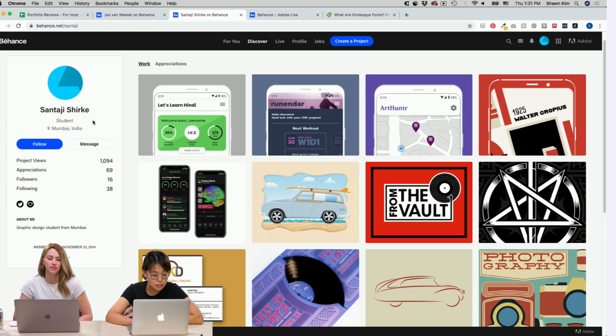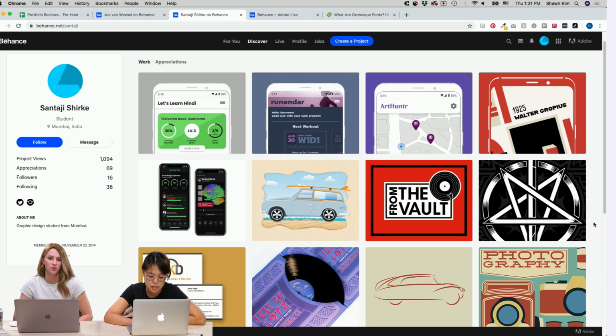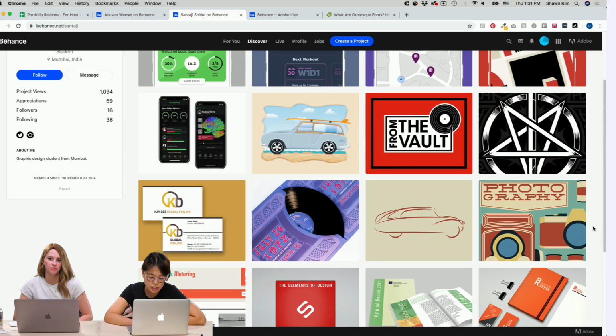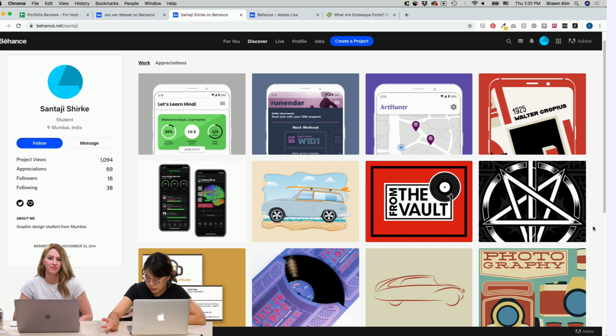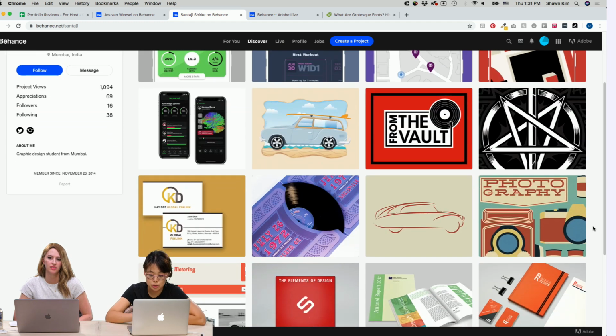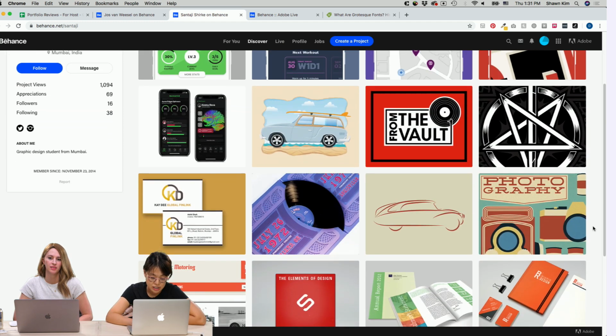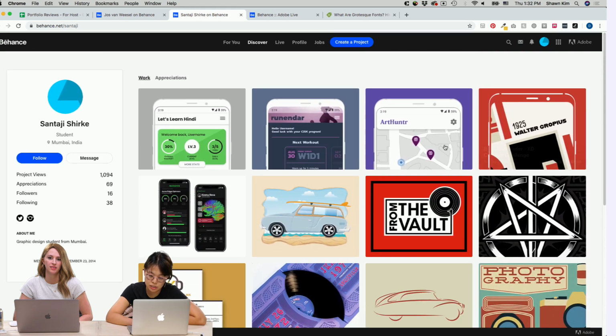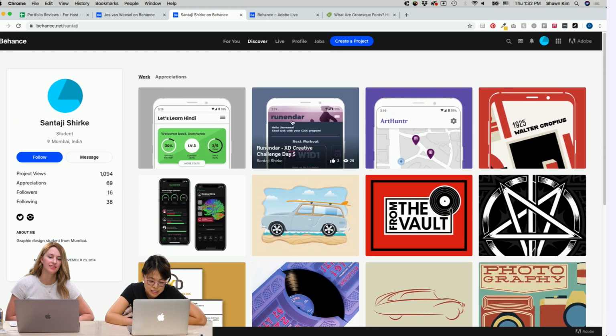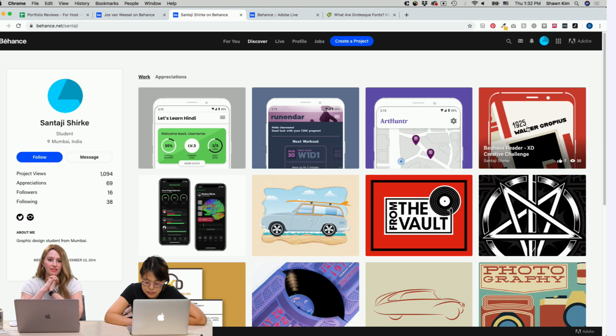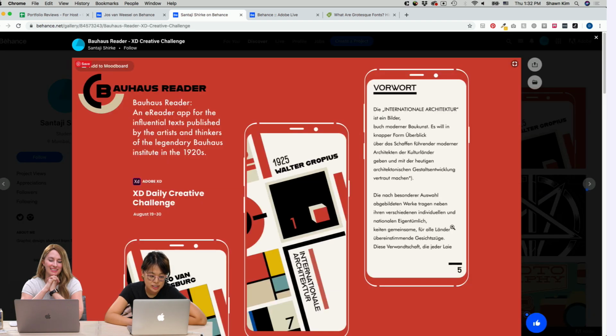They have themselves marked as a student, so perhaps a lot of this was done in classes, so just exploring and learning, which is awesome. Totally. It looks like they're not afraid to play with color. Yep. And exploring a lot of different styles. So let's just click into one. I see these are some of the creative challenges, which is great. Ooh, I want to look at this Bauhaus Reader one. Yes. So let's take a look.